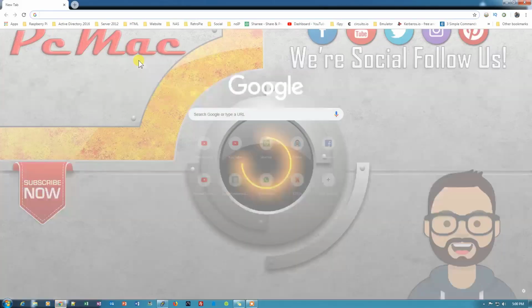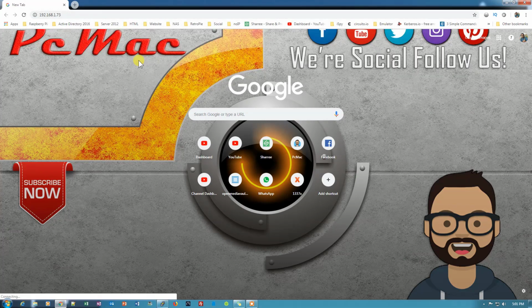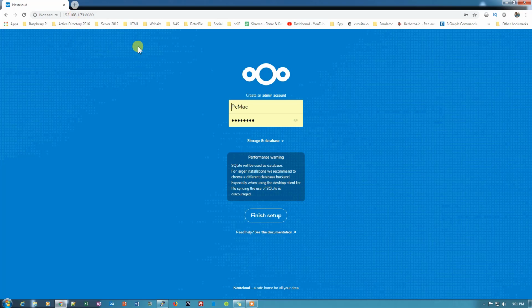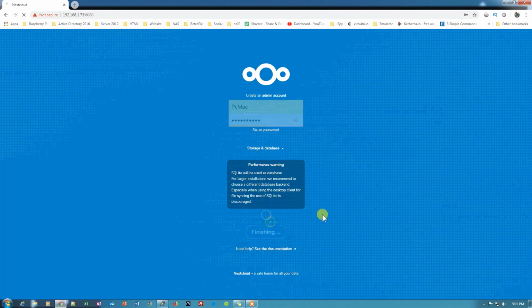Let's go ahead and open Google Chrome and type the IP address of our Raspberry Pi with the port 80, and once we do that, we are right here on the NextCloud. You need to put 8080. Let's just create an account, type a password here. Let's just create a strong password, and when we click on finish setup, it will take us to the main screen of NextCloud.